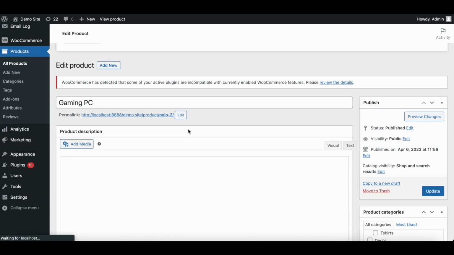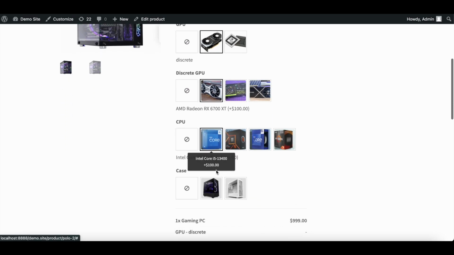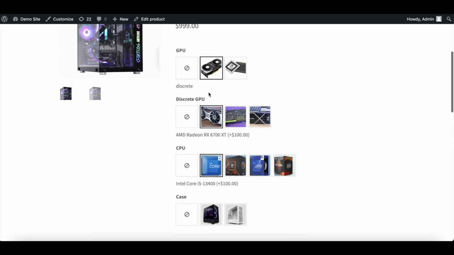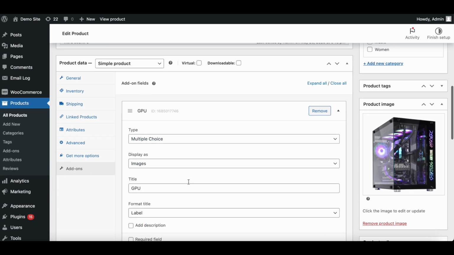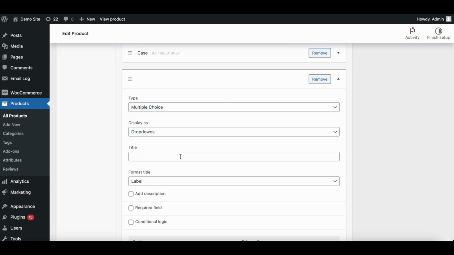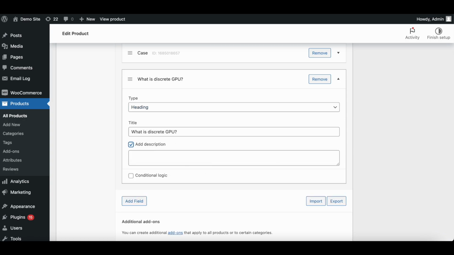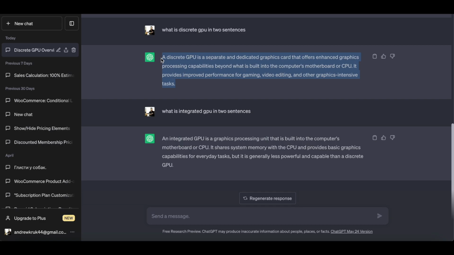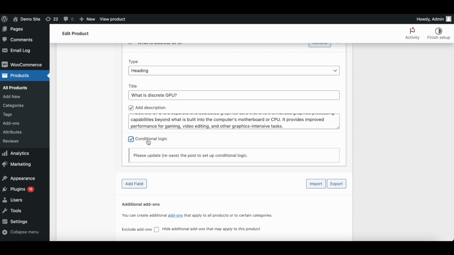And let's also check what other types of fields we have and what we can do with conditional logic. So let's say we have the custom PC build. As you can see, the conditional logic already works here, but I want to show you how to work with other types of fields, not only the multi-choice that we were used to before. So let's say we want to add one more field explaining what a discrete GPU is when you select this option. So we select the heading type of field. Let's ask ChatGPT what a discrete GPU is and add this text to our field.